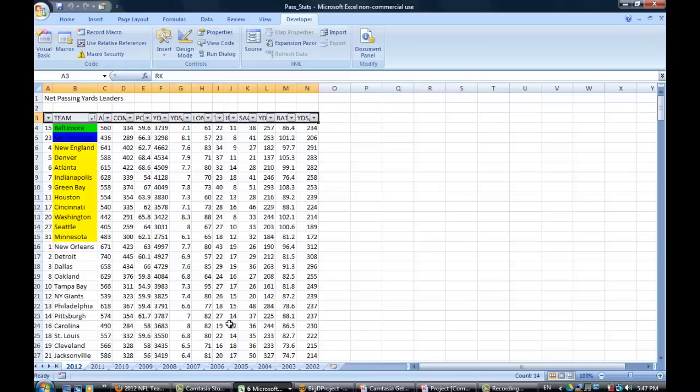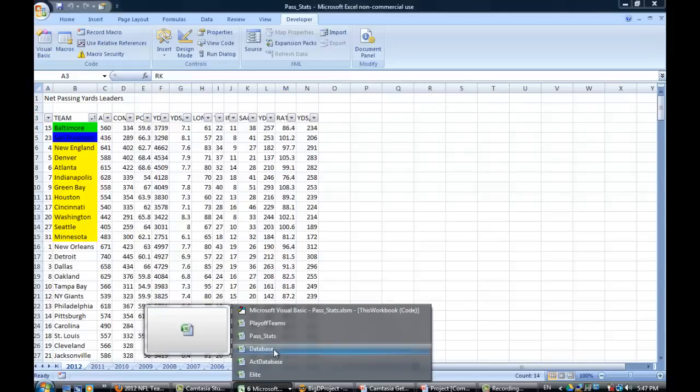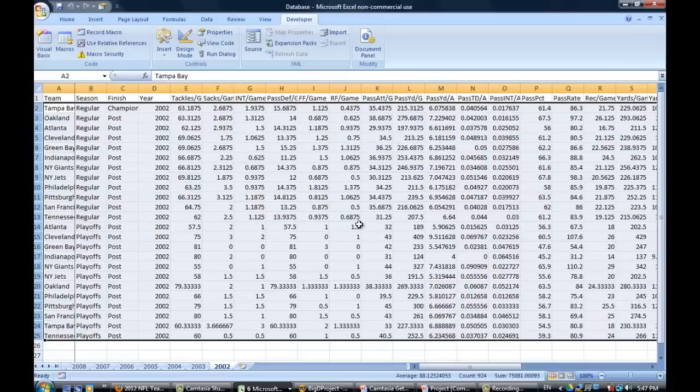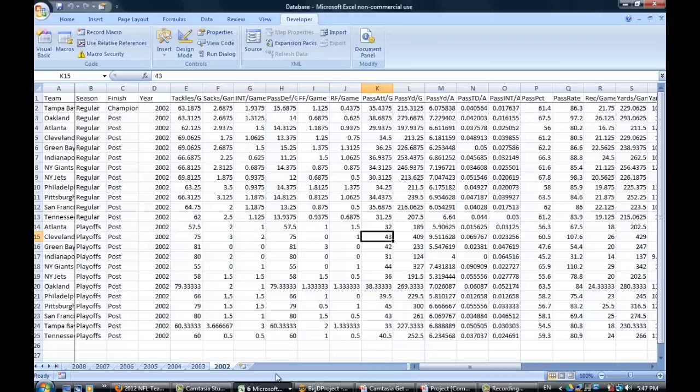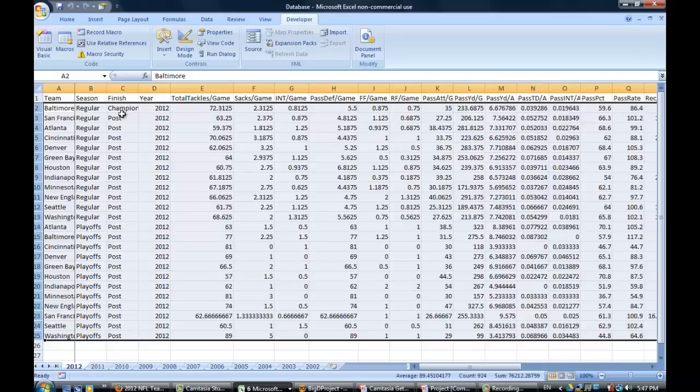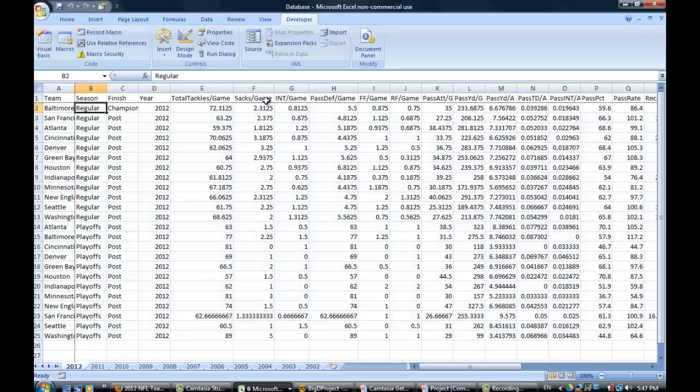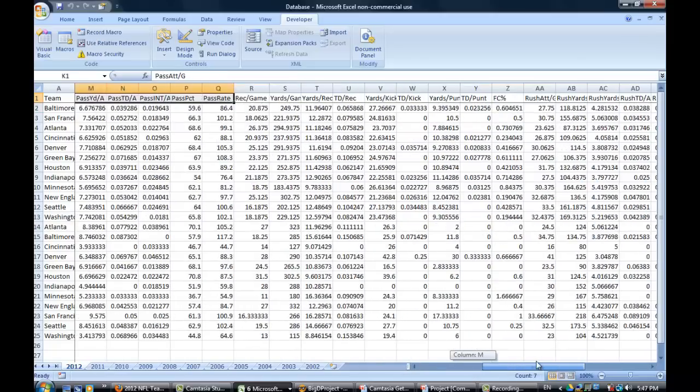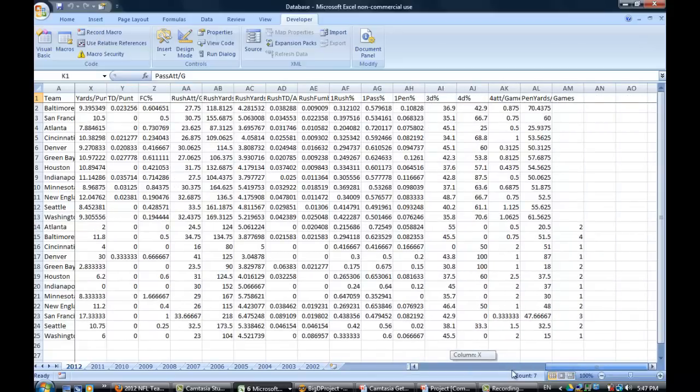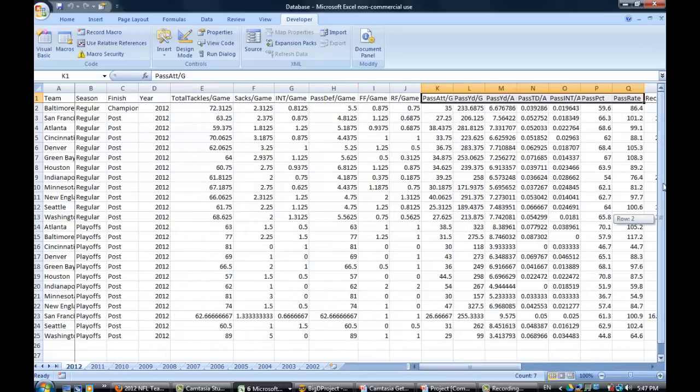From there we need to compile a database. And this workbook still has all the years, 2002 to 2012, but it has all of the statistics. You got your defensive statistics, passing statistics, all of the other statistics. This was already compiled and it takes a while to run. That's why we're not running it right now.